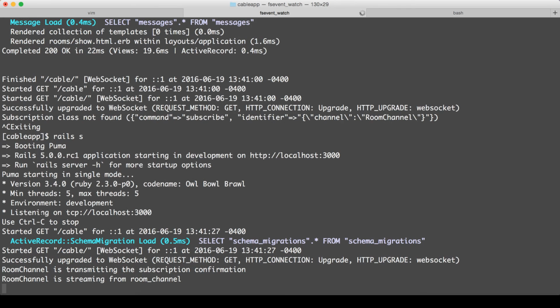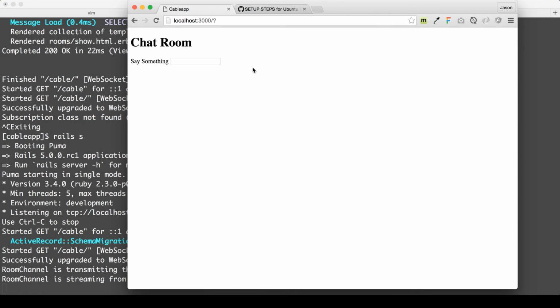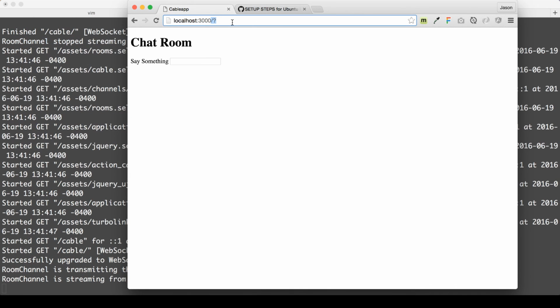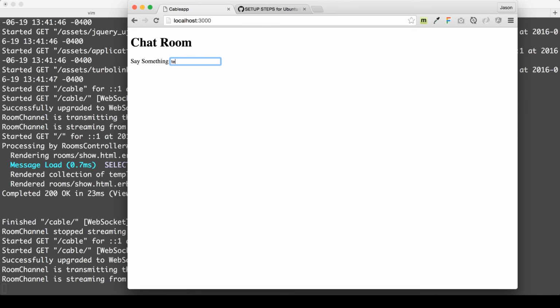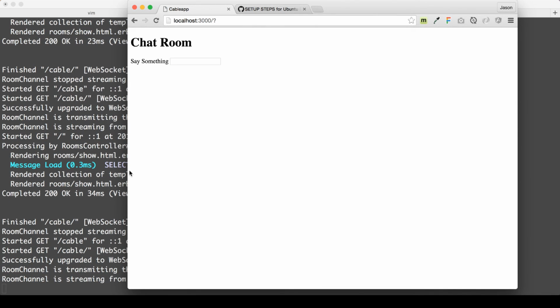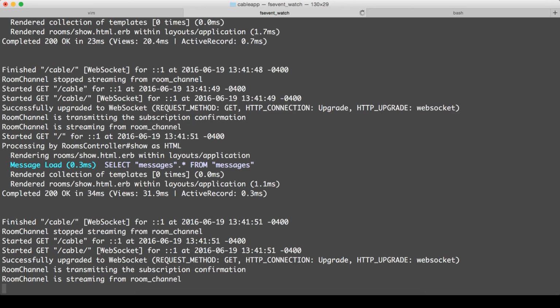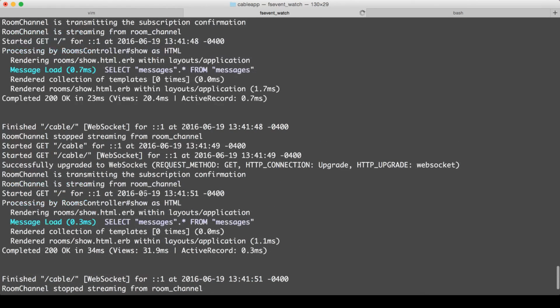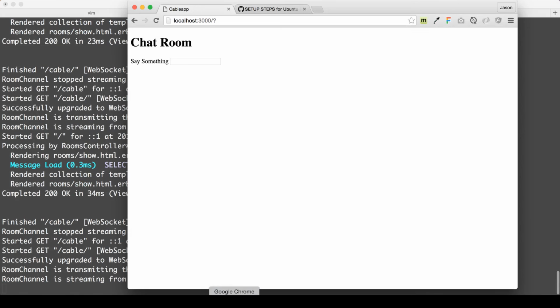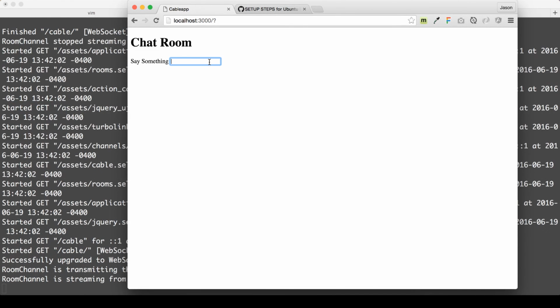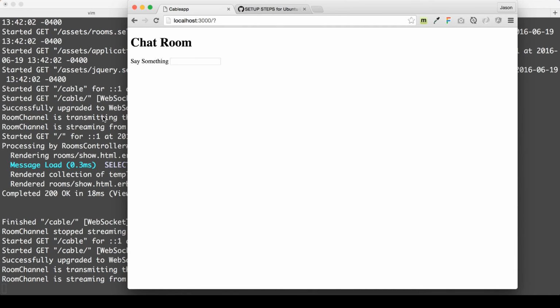So we have here in the logs, it's just saying we started a get on the cable, and you can see that we have a channel is transmitting, and it's streaming from the room channel. So that's interesting. So let's go ahead and refresh this. I'm just going to close that. Let's test this out. Let's see here. Nothing yet. So I wonder. So it did do something.